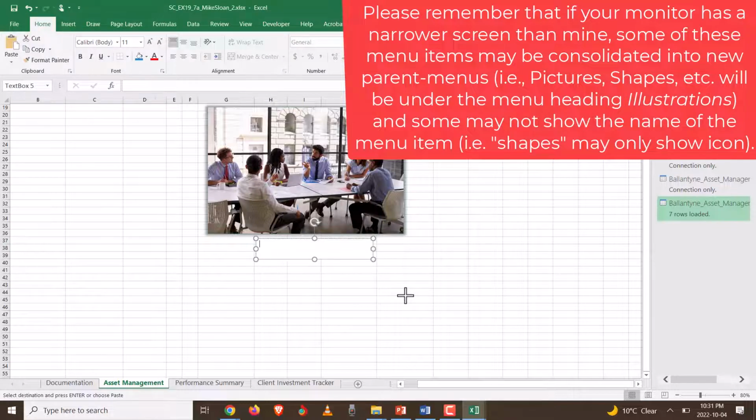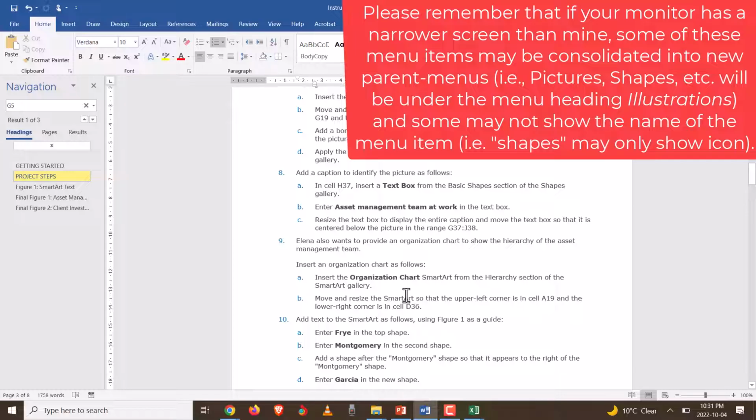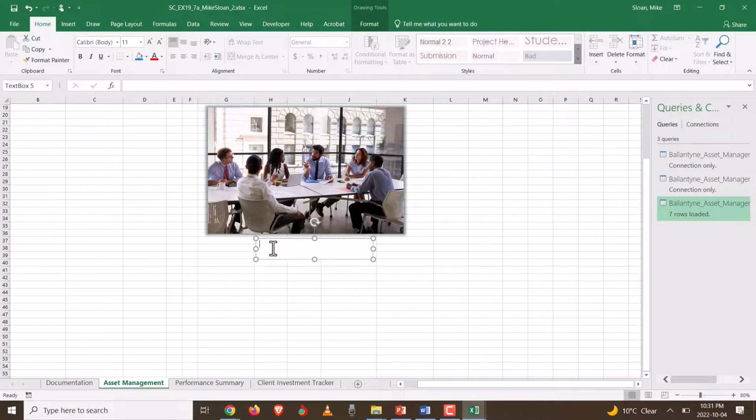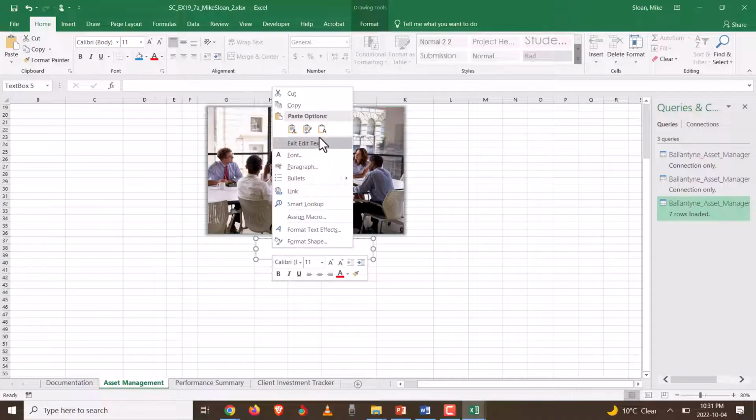And then in that box, you can draw it out. It doesn't really specify exactly how big it, there we go. Resize the text. Yeah, so it does tell you there. Asset management team at work. I would copy and paste that. I'm trying to encourage you guys not to get typos on the test. So just copy, go in here, paste into the text box. It will take the formatting.